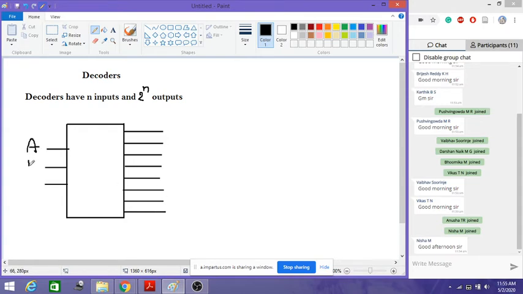So here I have the inputs A, B and C, and the outputs I can call D0, D1, D2, D3, D4, D5, D6, D7. So this is 3:8 decoder. We call it DEC in short.